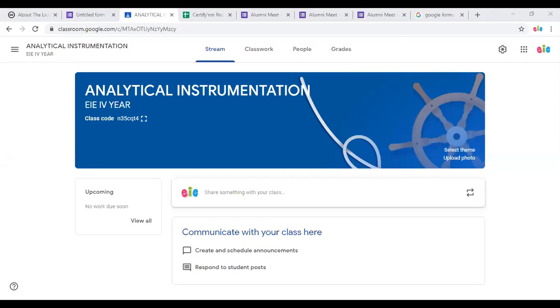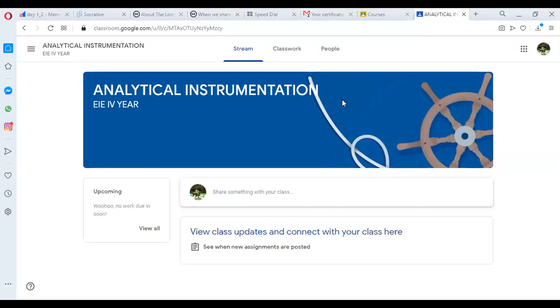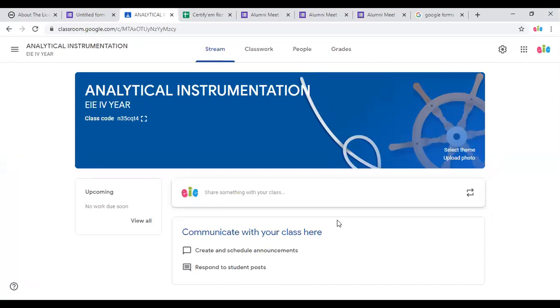Sorry, your screen is not shared, I think. Yeah, definitely. Just a minute, it's not opening. Okay. Now it's clean. Fine.